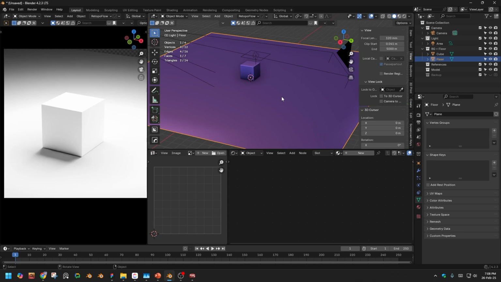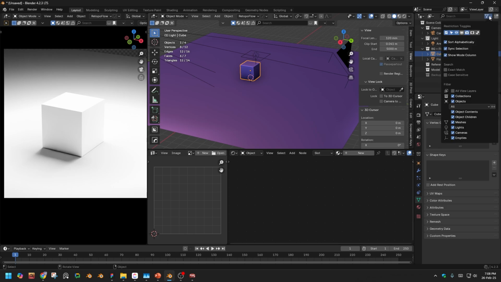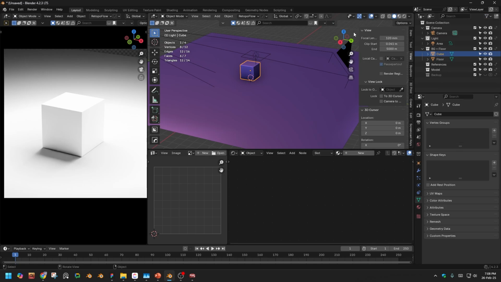Okay, now we need to tell Blender, hey, I want this plane as shadow catcher, and this cube will be invisible but will still cast shadow like an indirect object. So let's go to the top right corner of the outliner, and from the filter restriction toggle, enable indirect only. Now remember, we have to keep the cube in a separate folder in our outliner, otherwise it will not work.